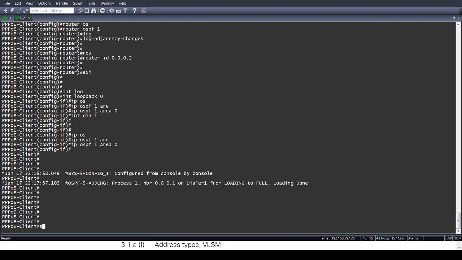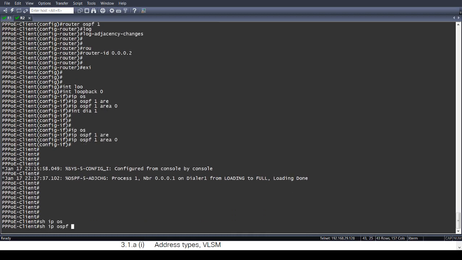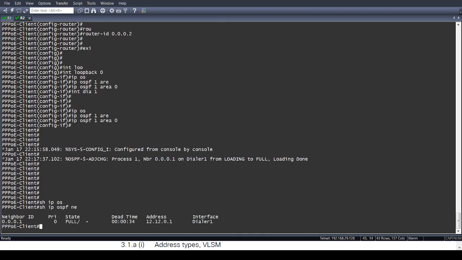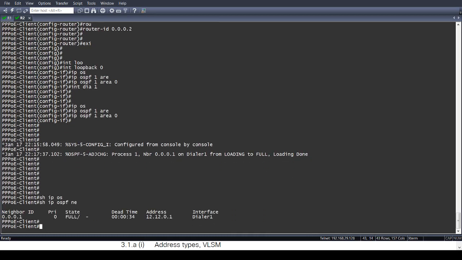Let's check it on the client side. Show IP OSPF neighbor, and yes, that works just fine. So we have configured our PPPoE first as underlay, and on top of that, we are running also our OSPF between the two routers, and we are advertising the loopback interfaces to each other.